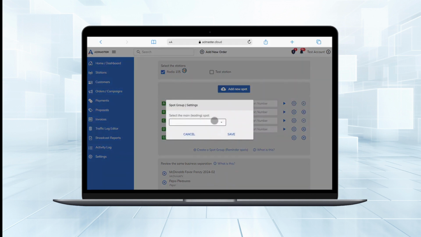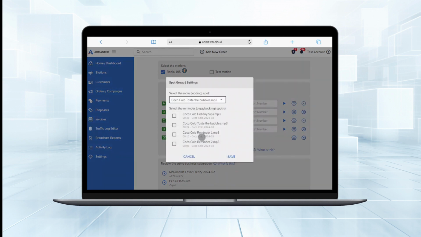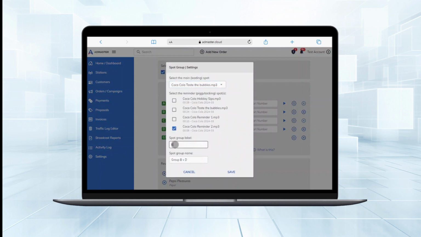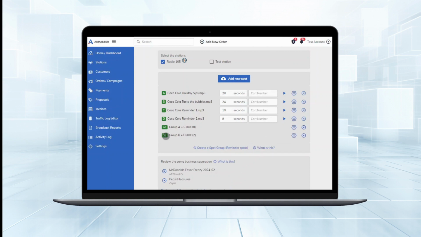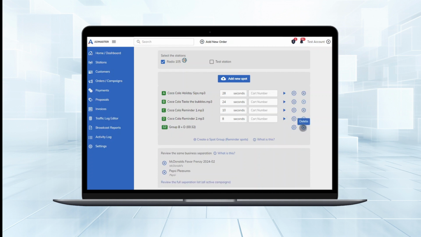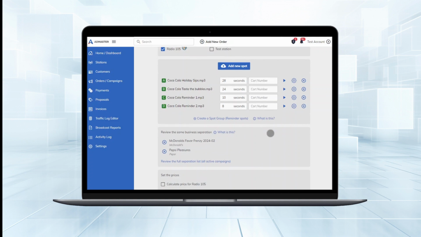Similarly, for the second group, I'll select the leading spot and 1 or more reminder spots. This way, when I schedule G2 for any hour, AdMaster will ensure that spots B and D are placed together in the same commercial break. The leading spot will be scheduled earlier in the break, while the reminder spot will be towards the end. You can create as many spot groups as needed to meet your scheduling requirements. I will now delete these spot groups to keep the tutorial as simple as possible.